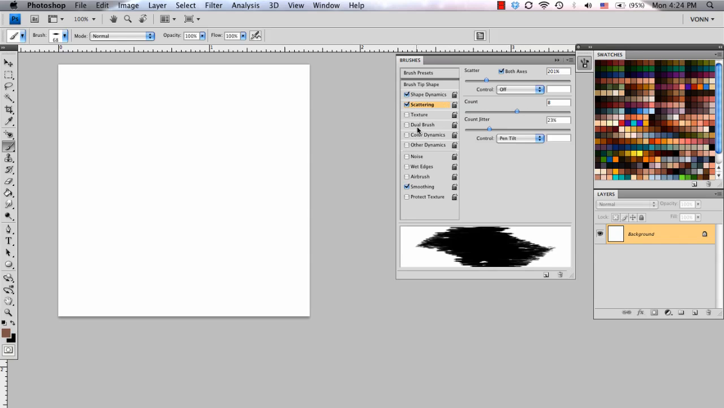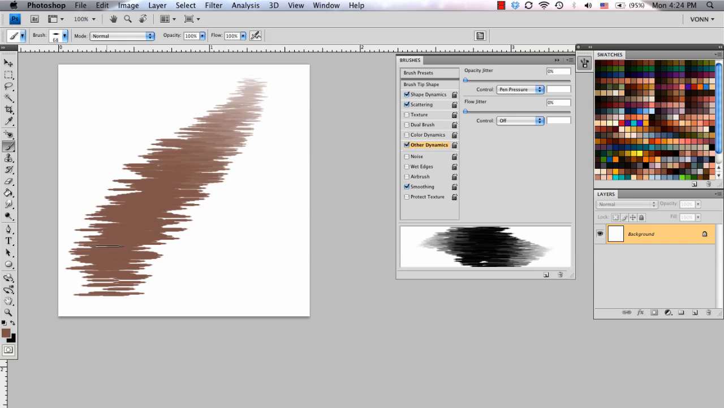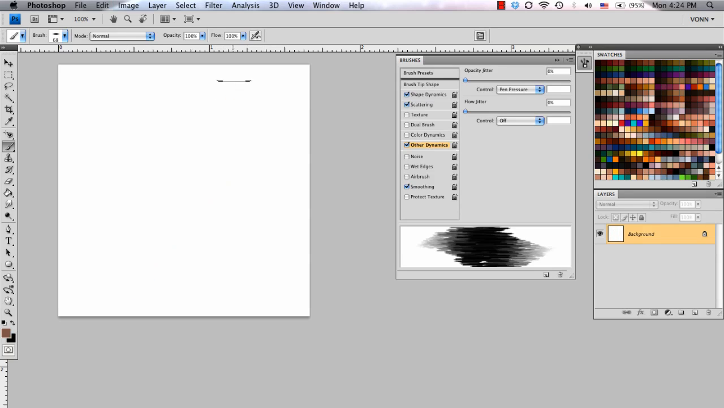I'm also going to turn my other dynamics on, and that'll affect how the harder you push down on your tablet, the thicker and harder the color will lay down. But the softer you push, the less opacity you're going to have laid out as well.